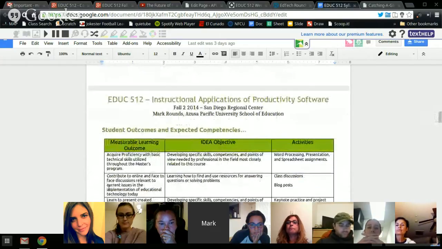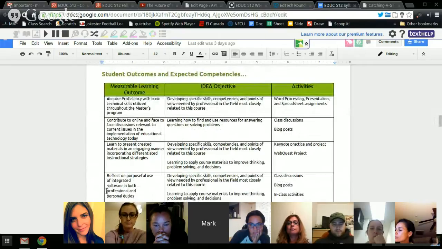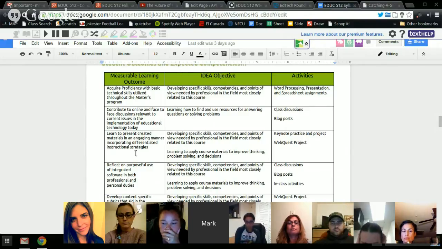Okay. We come down to the next page, and there's this big matrix of student outcomes and expected competencies. I'm not going to read every single bit of it, but just kind of an idea of how this matrix works. There's an outcome, and so this whole list of outcomes are things like acquire a proficiency with basic technical skills utilized throughout the master's program. Learn to present creative materials in an engaging manner, incorporating differentiated instruction strategies. So these are the outcomes. They're all based on these IDEA objectives, okay?